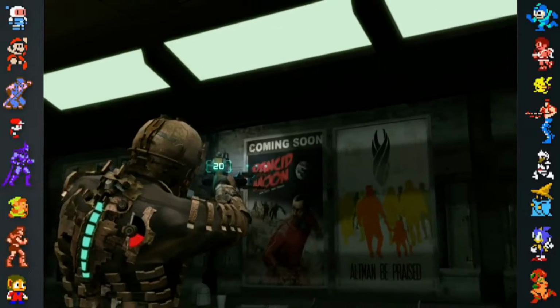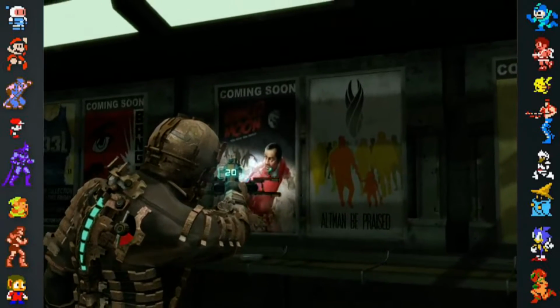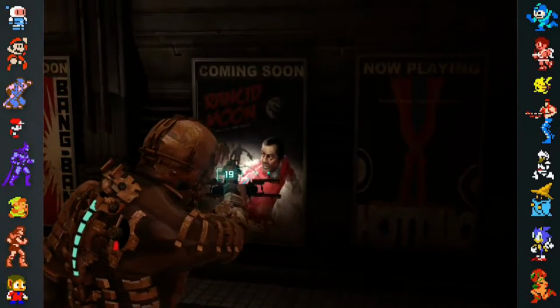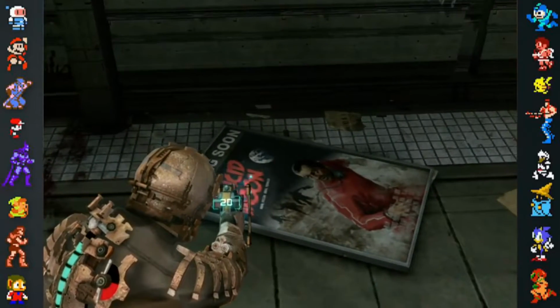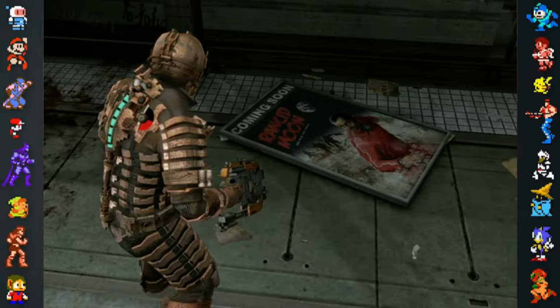In the lobby area in particular, there are several movie posters with one titled Rancid Moon. The artwork is also a direct asset switch of the main menu image found when running the Xbox 360 version of the game. Isaac Clarke is replaced by a man in a red spacesuit with what looks like broken restraints, and the necromorphs are replaced by zombies.